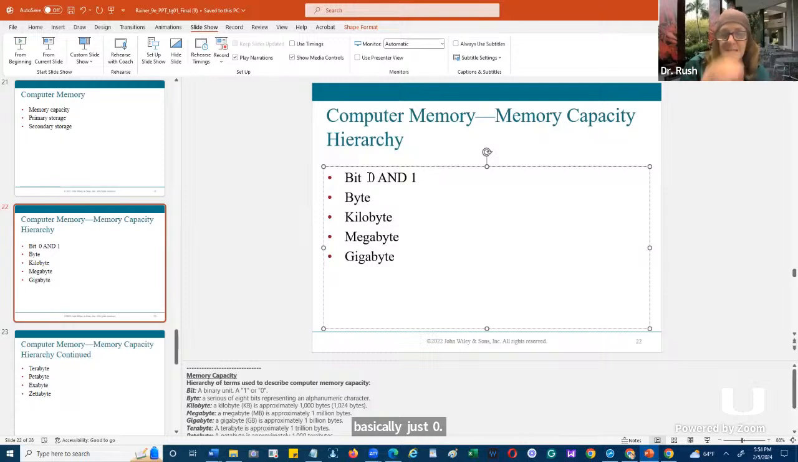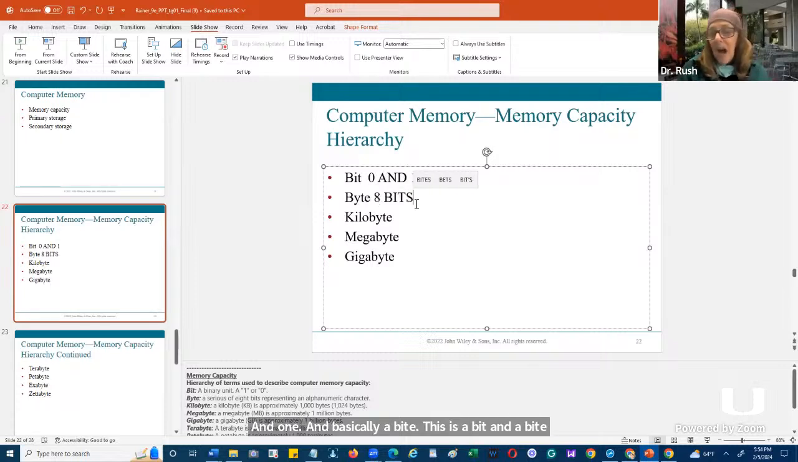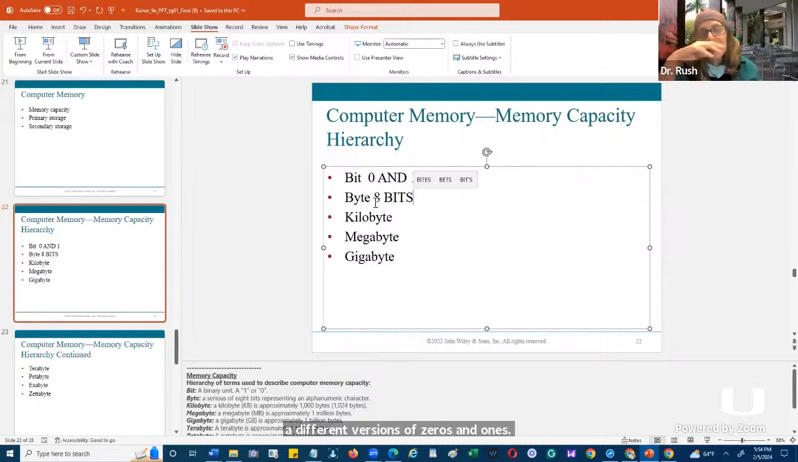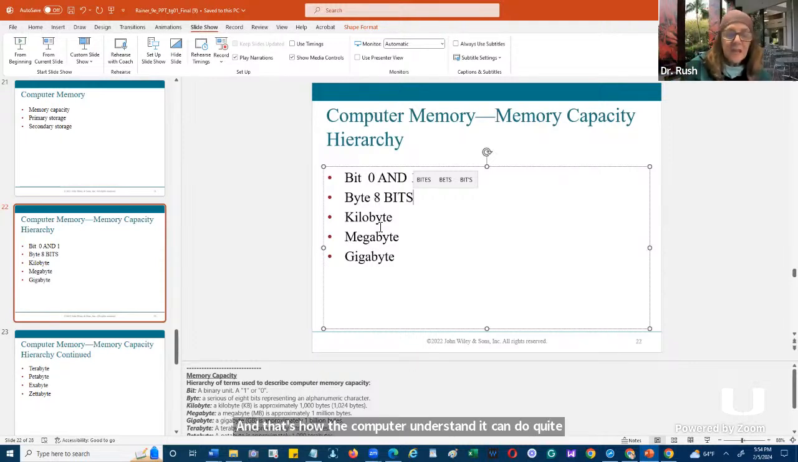And basically a byte, this is a bit, and a byte is usually 8 bits. So that means if I look at Luke, your name, which has 4 bytes to it, maybe the L is a combination of different versions of zeros and ones. And that's how the computer understands it and can do it quite quickly.